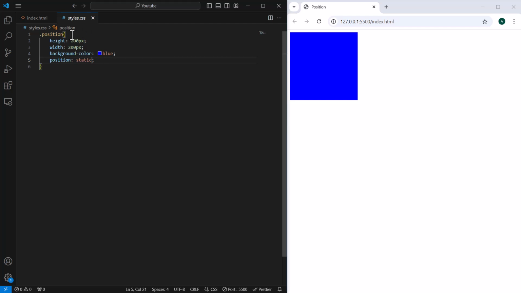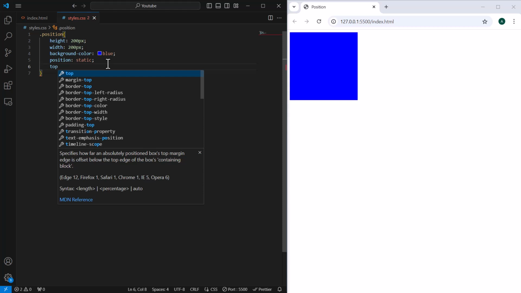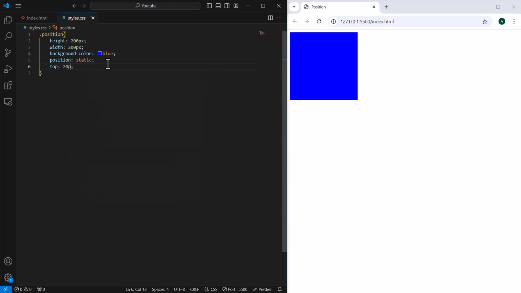When we give position a value of static, static elements are not affected by top, bottom, left, and right, just like other position values. This position of static is the default that all elements have. So if I say something like top and give it 20px, we can see that nothing happens. So static is the default. We'll talk about another one which is called relative.